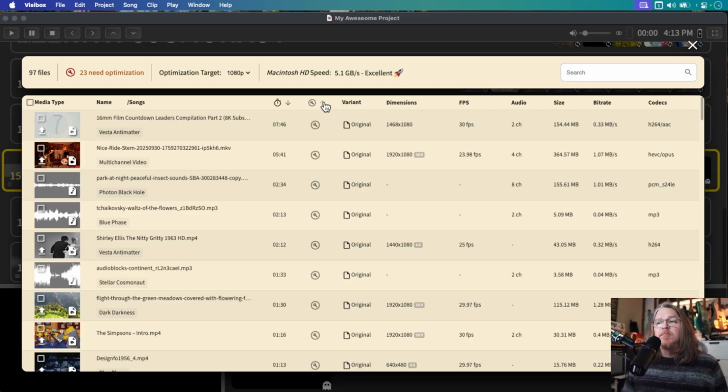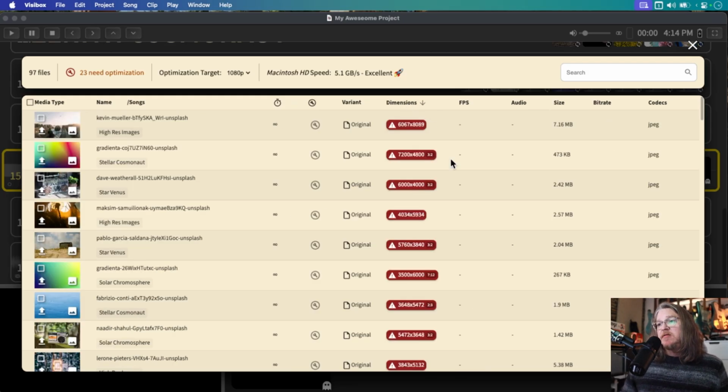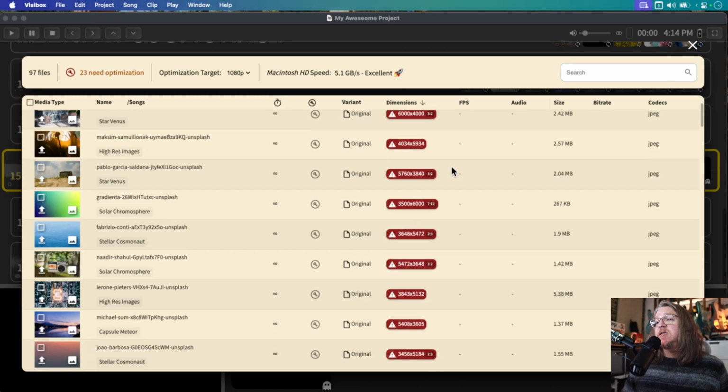This next column allows you to sort by optimized or unoptimized clips. Right now we don't have any optimized clips, so I won't do that. Variant will show us more information about optimized clips when we have them.